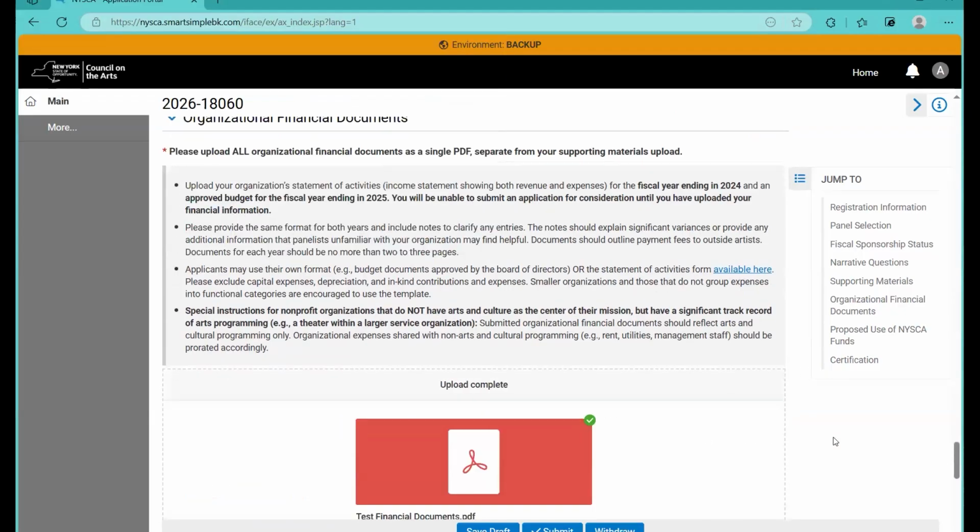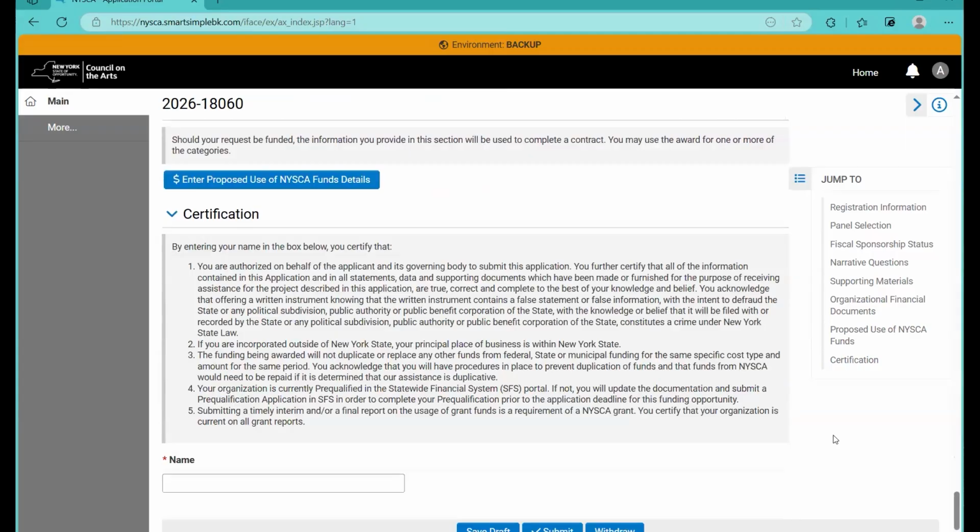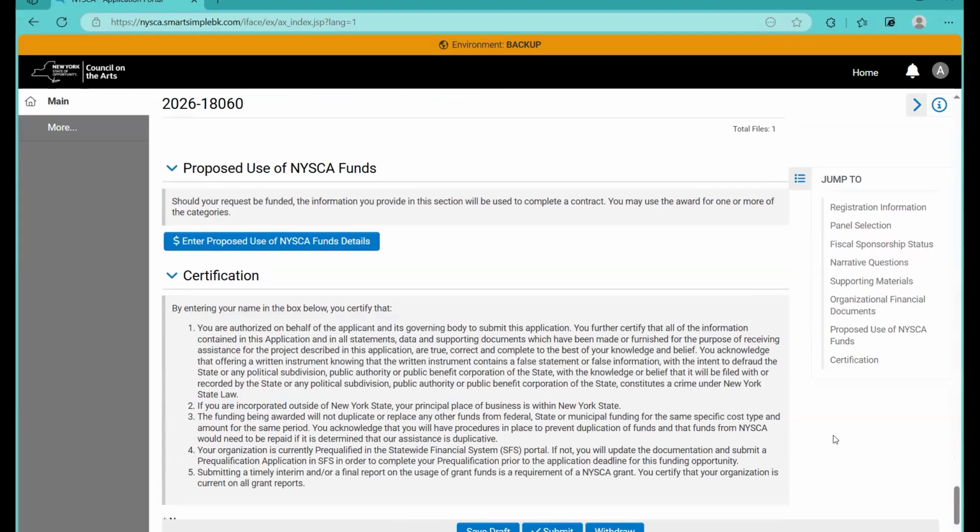If a provided link does not work, then the application will be judged without considering the content of that link. Make sure you double-check your application PDF before you submit it for evaluation. The applications for several opportunities contain a proposed use of NISCA funds table, which is a mandatory field, even though there is no red asterisk.